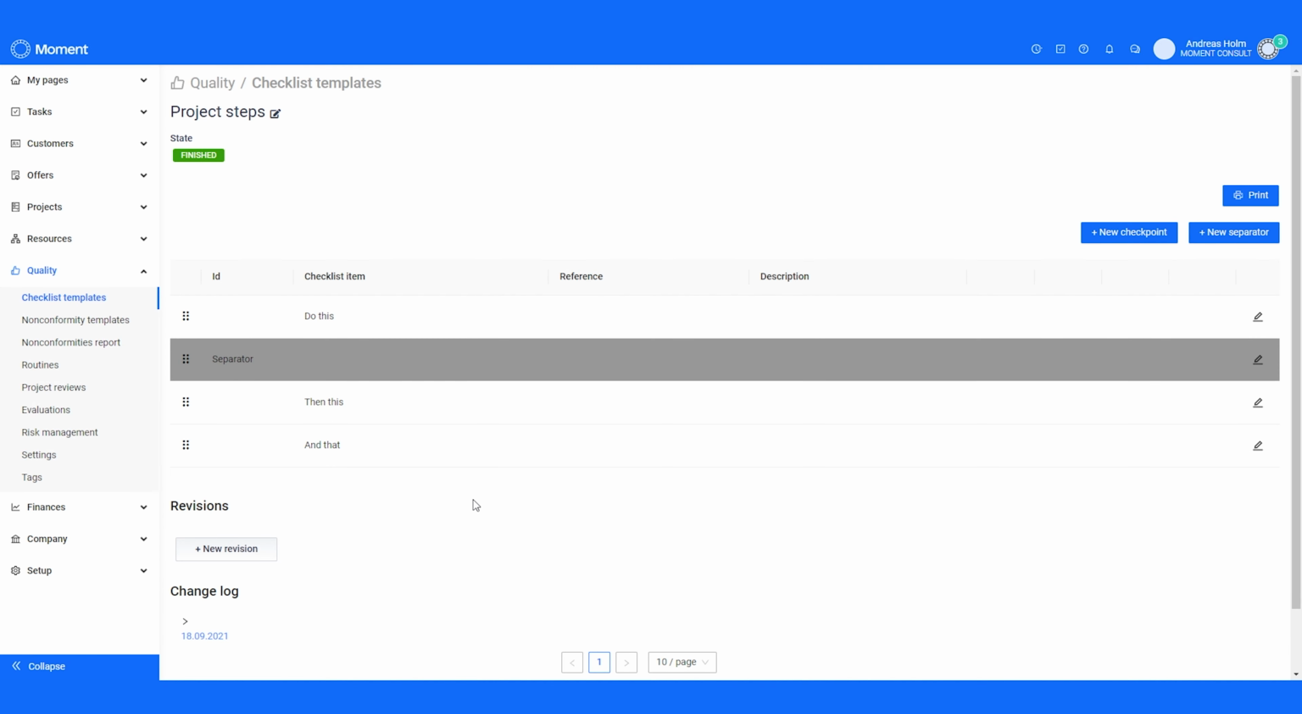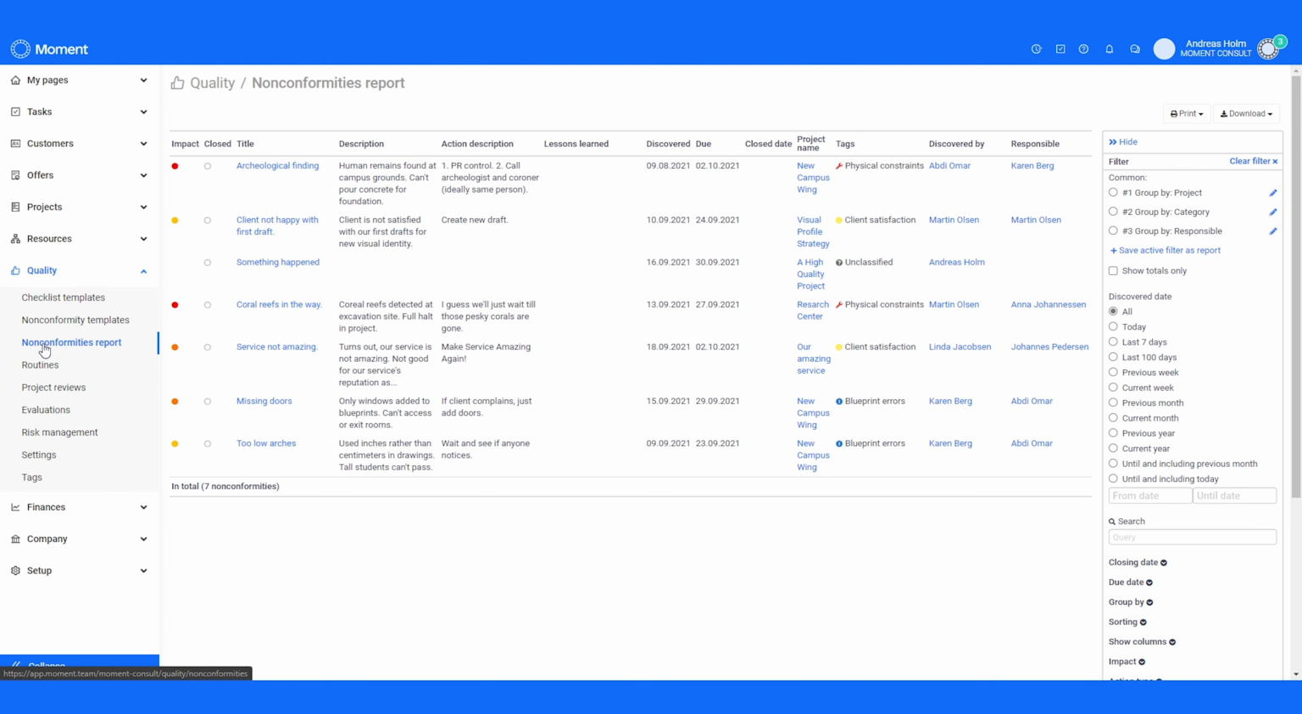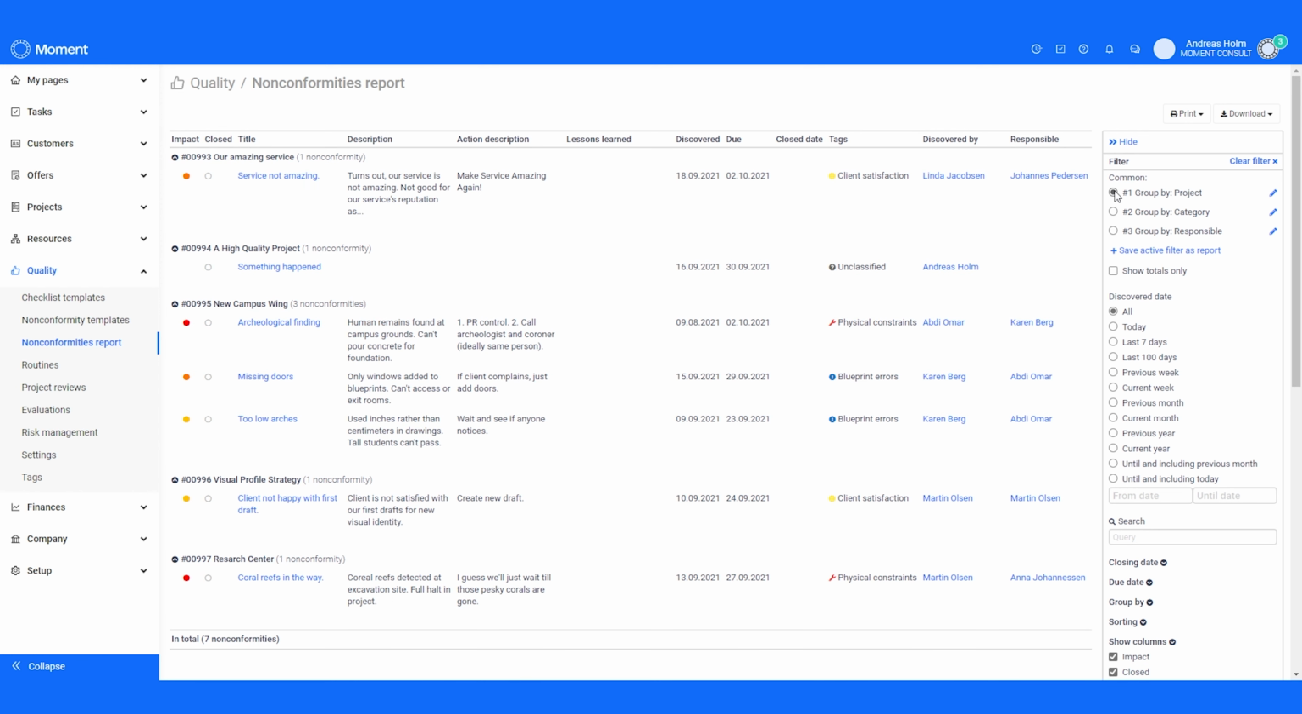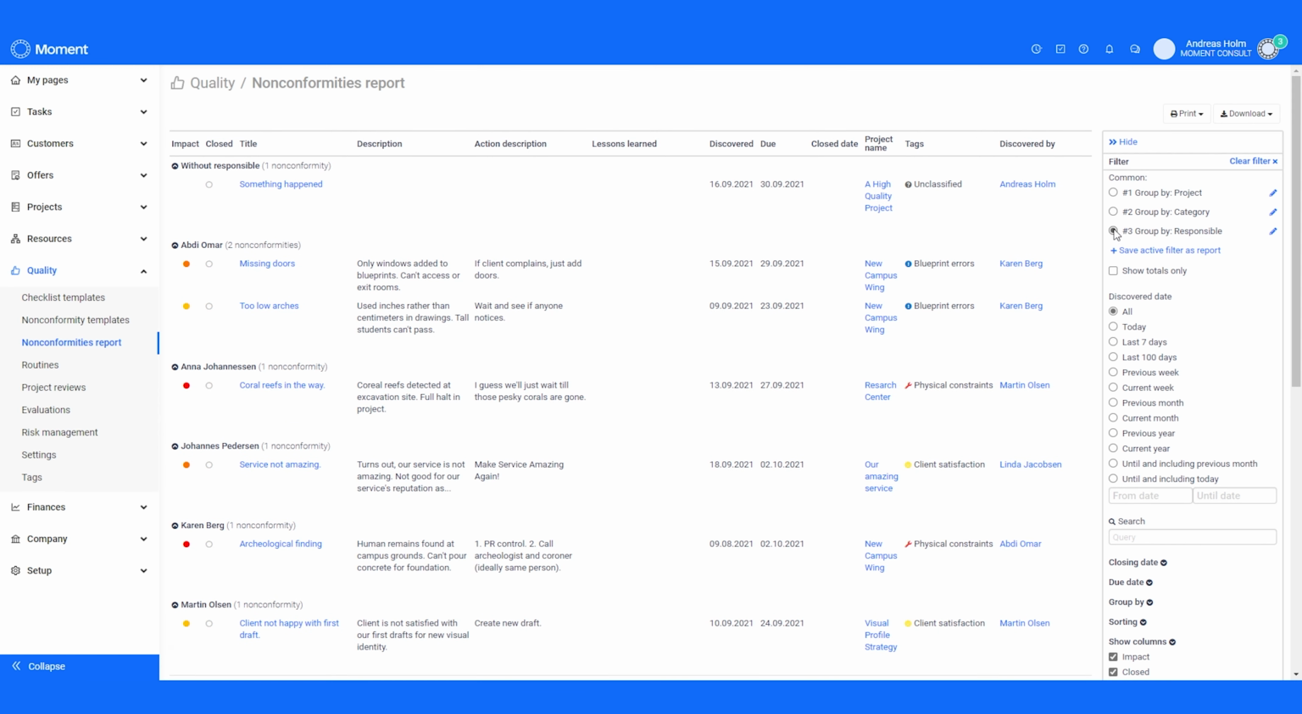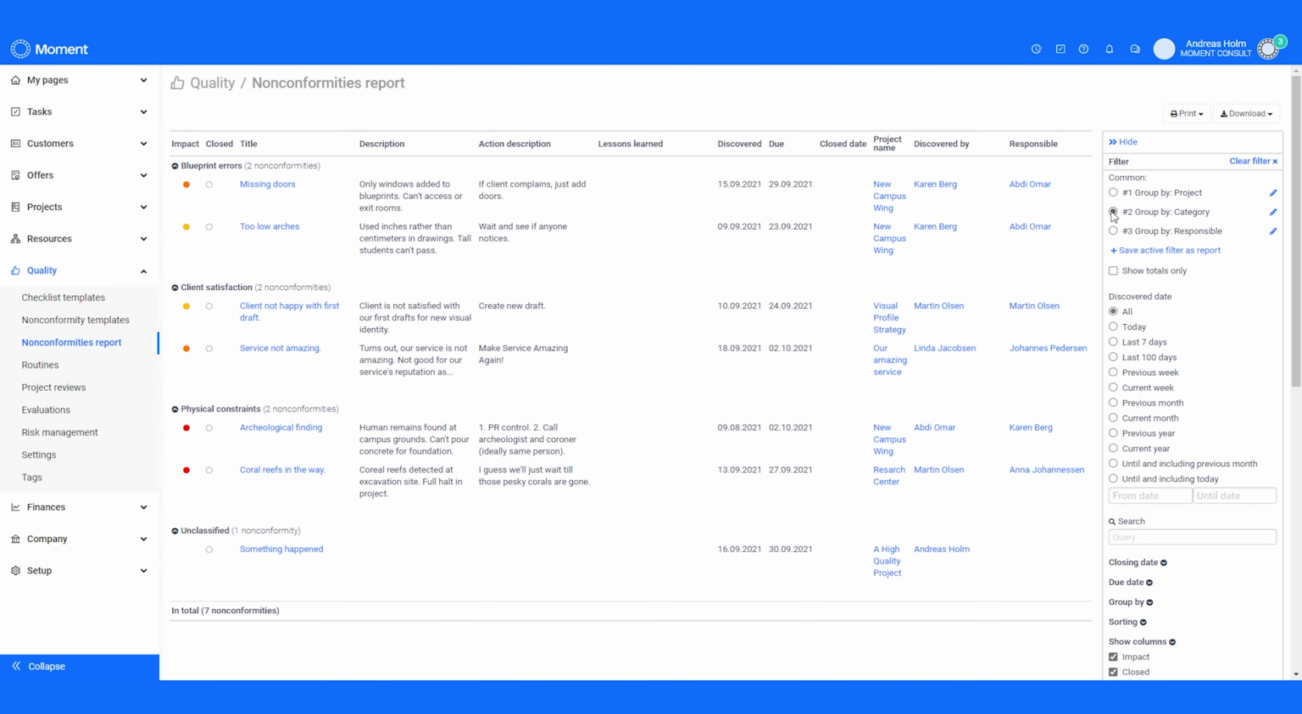After you've added nonconformities to your projects, you can get a tidy report on all of them. This is particularly useful for finding recurring nonconformities and help to mitigate them by changing your routines, checklists, and risk assessment. The report can be used by anyone with the right access level and is especially relevant for quality managers and for project managers, since you can filter and group nonconformities by different variables, such as projects, category, who's responsible, and so on.